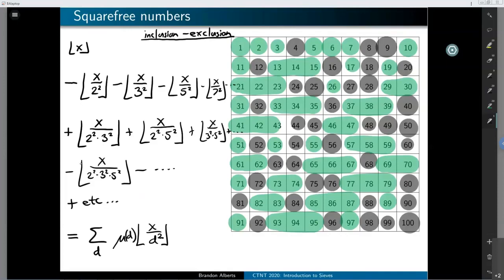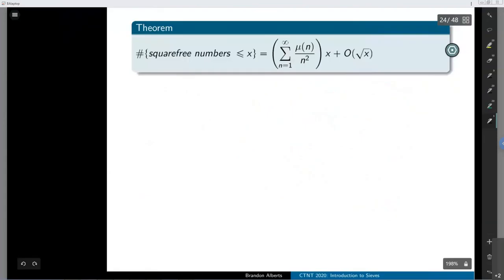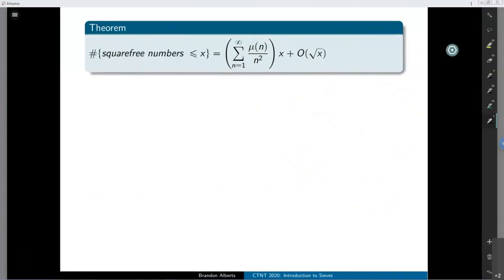All right. So now what we're going to do is use this formula to actually compute a differentiable main term and an error term for the number of square-free integers below x. So I'll rewrite this on the next slide, and on the next slide, we'll see what the formula actually is. I have it in a box. Number of square-free numbers less than or equal to x is equal to this big summation times x plus big O of the square root of x.